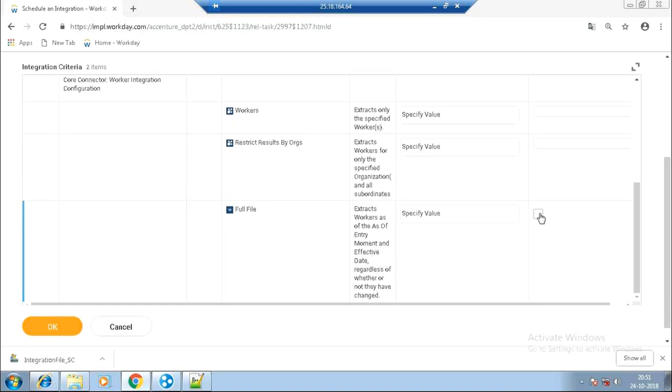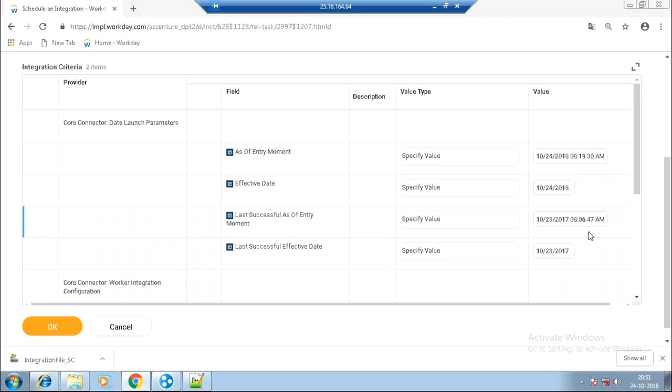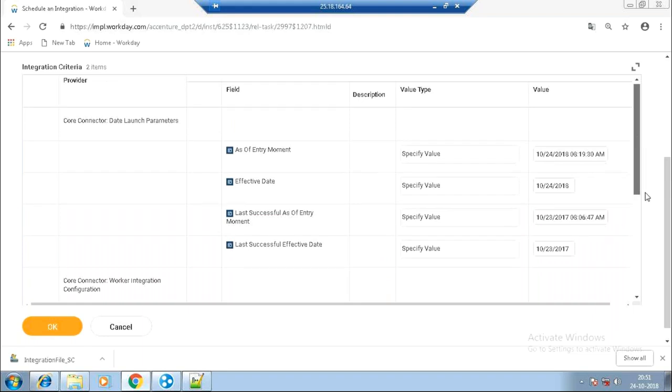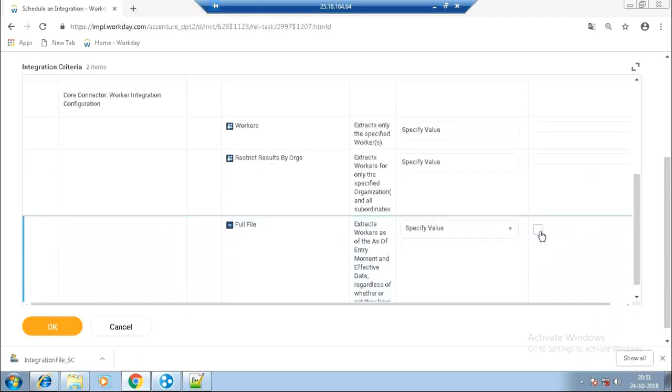Where do you specify whether you want delta or the full refresh? Once you launch this integration, you get this option where you choose the full file or you give the date parameters. Oh, so the full file is a prompt. Yeah, it's a checkbox. You just have to select it. When you choose a full file, you will not give the date range. It will ignore that date range.